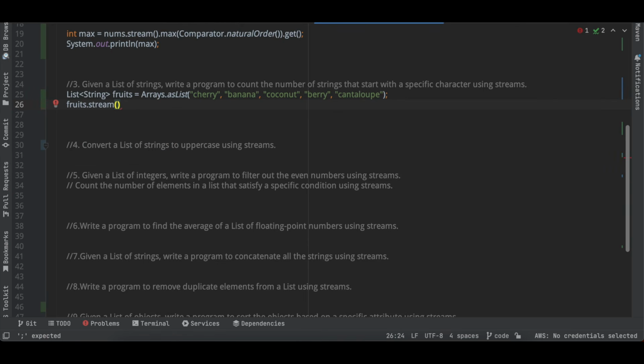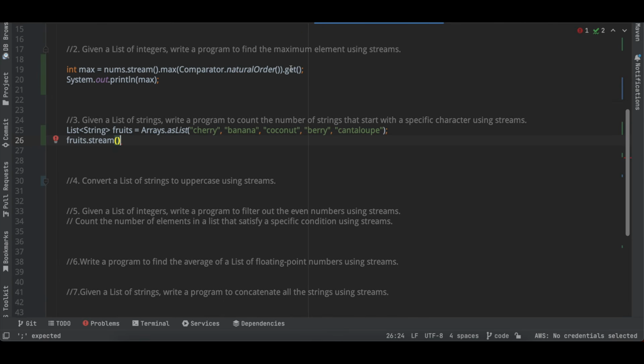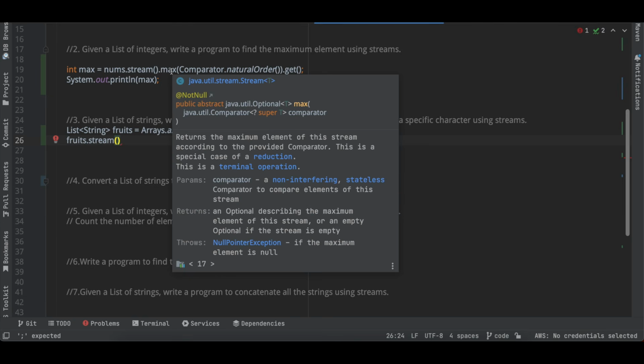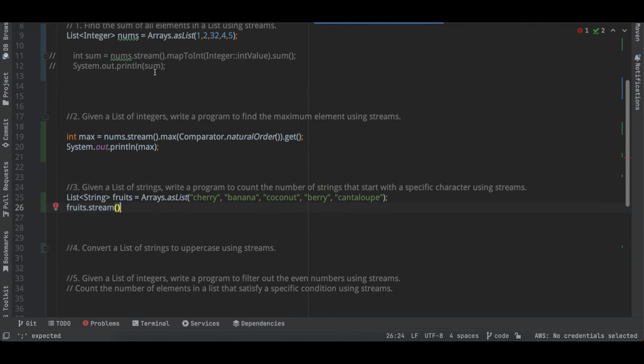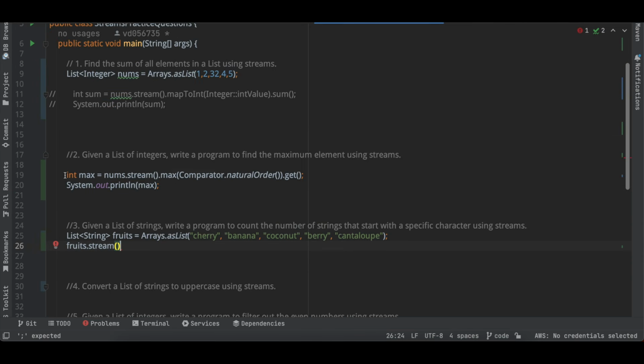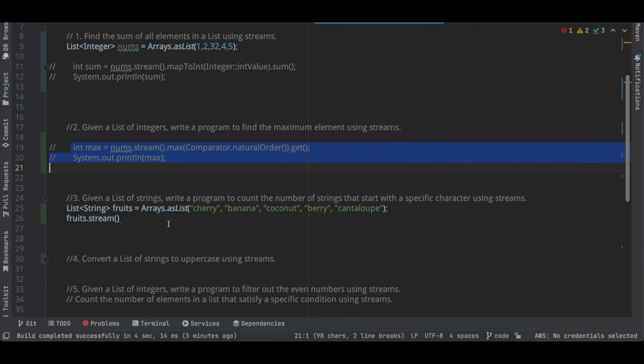Now over here we need to do some intermediate operation. What is the intermediate operation in this case? In the earlier cases we were trying to find a max, or do some kind of mapping. But in this case what we need to do is add some filtering logic. We need to filter it out.